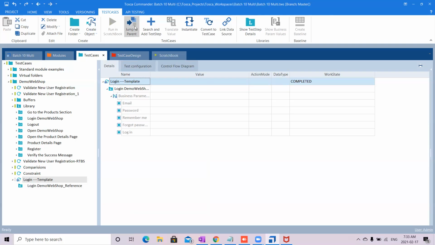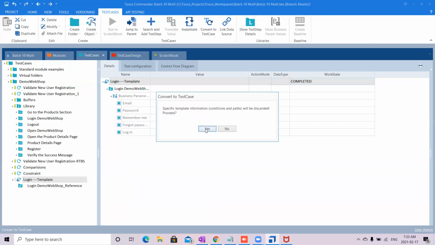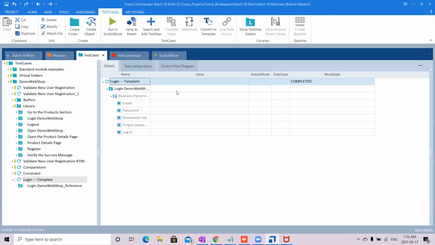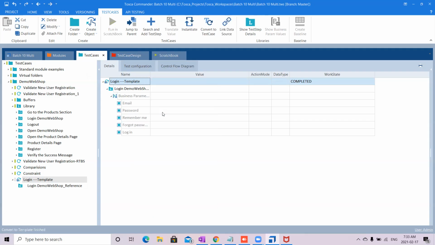And now if you observe, you cannot execute a template. See, run in Scratchbook is disabled. If you right click also, you won't see that option here. You can convert it back to normal test case by clicking on convert to test case. Yes. See now it is a test case. Now you will have the run in Scratchbook option. You can convert it back to template. Convert to template. Did you understand this?